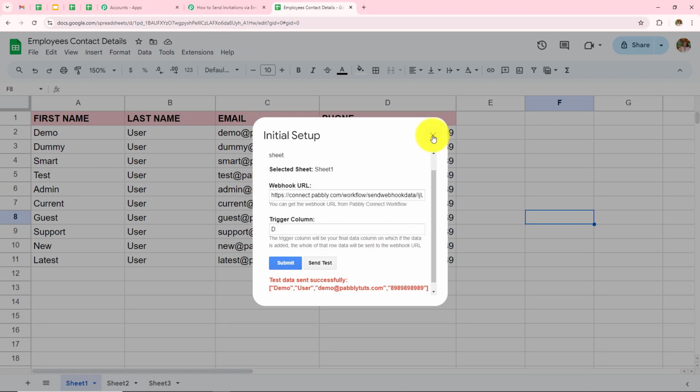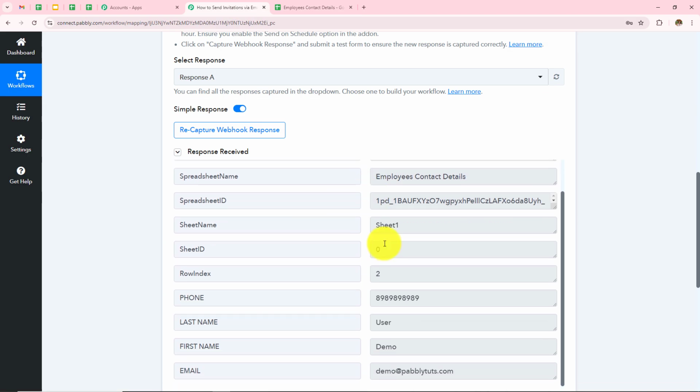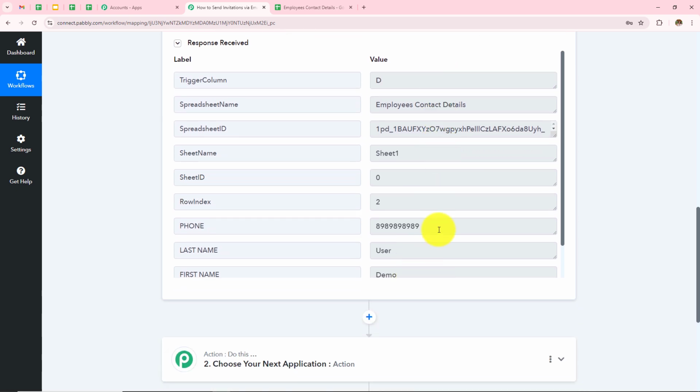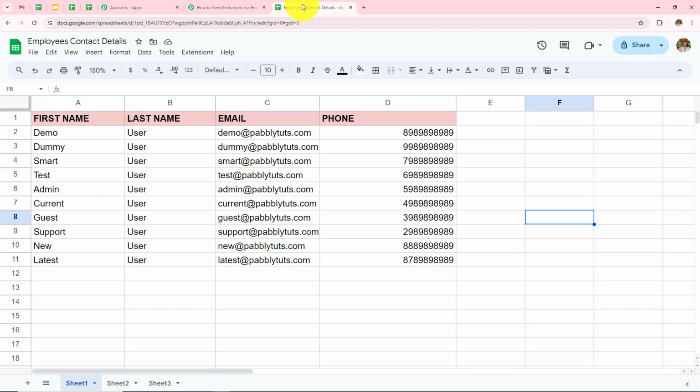Now I need to open my Pabbly Connect and check whether I have received the response there or not. So here I can see I have instantly received the response. Here I can see the trigger column is column D. The phone number is this. First name is demo, last name is user, email address is demo@pabblytudes.com. So I have received this data of the first row in my Google Sheets. The first name was demo, last name was user, email address was demo@pabblytudes.com, and the phone number was this.